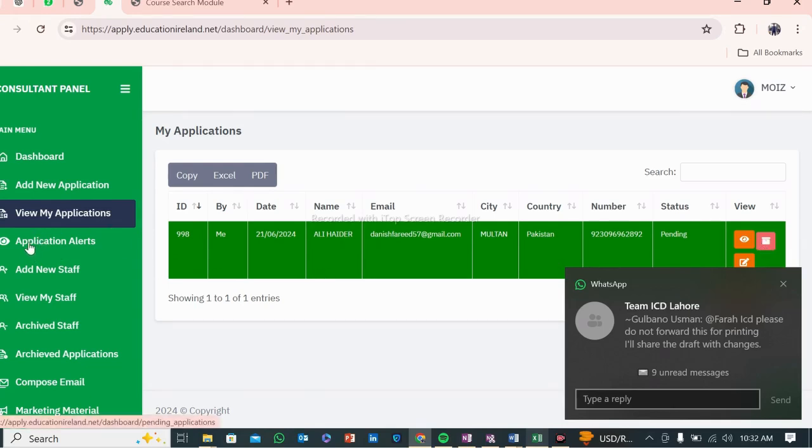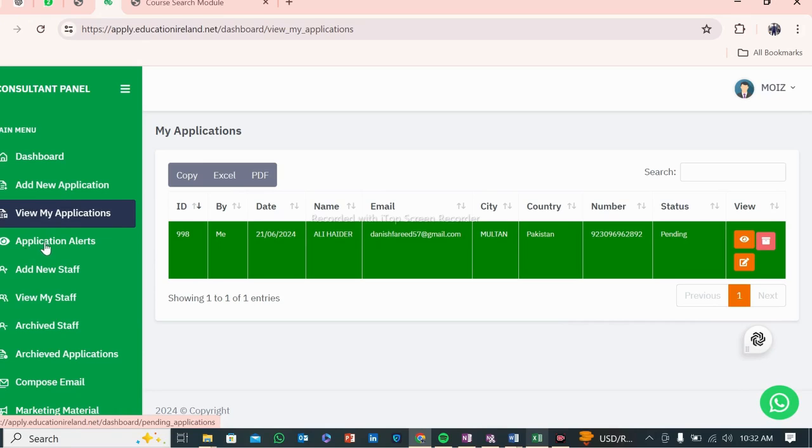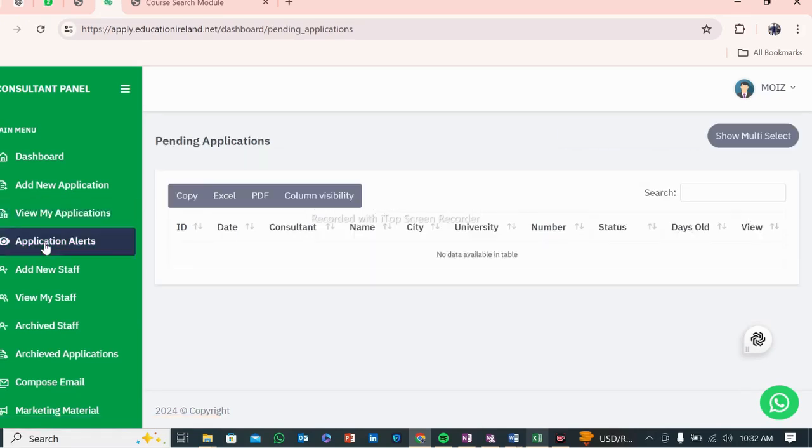Next, our point is application alerts. So in application alerts, you're going to click, and here you will see all your pending status applications.